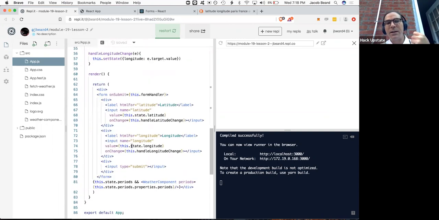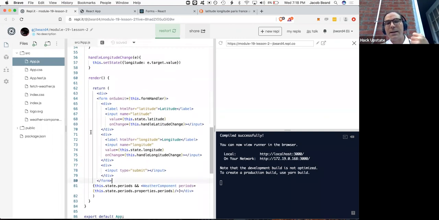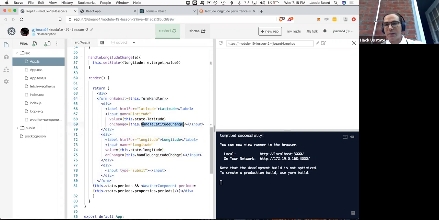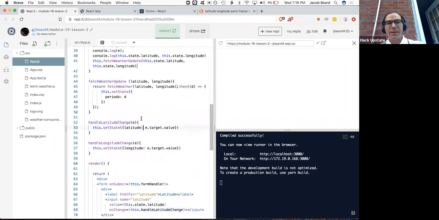And then finally, we added all of the logic around building an interactive form in React. So adding all of the event handlers for the form and things like that.